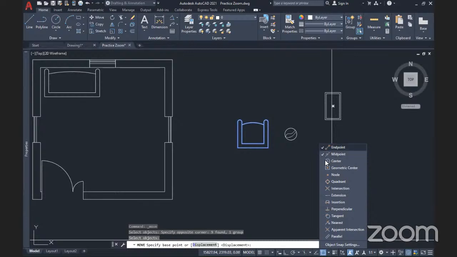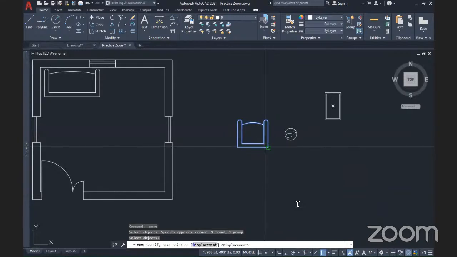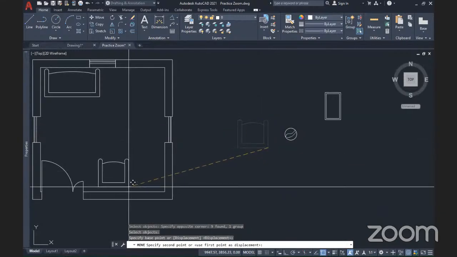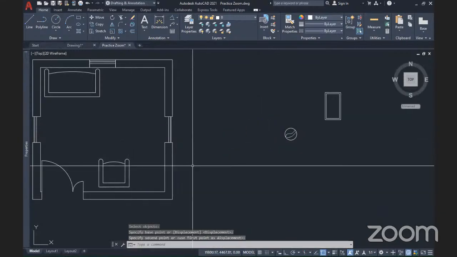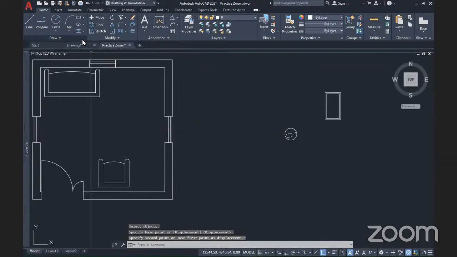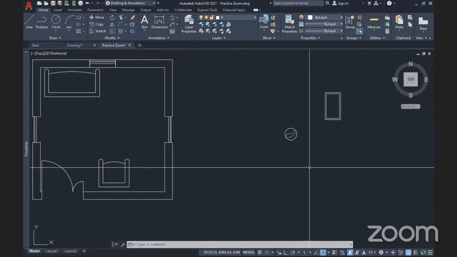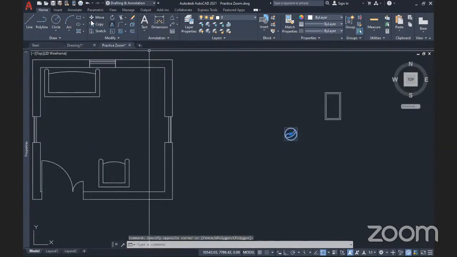So let's say we want this midpoint, take out midpoint. I want to snap to that end point. So I pick it at this end, and I take it here and I drop. That is it for the move. That's one way to move an item: first of all, clicking the move command before selecting the item. Another way to move is by highlighting the item before clicking on the move command.